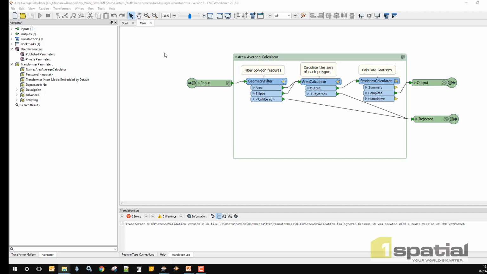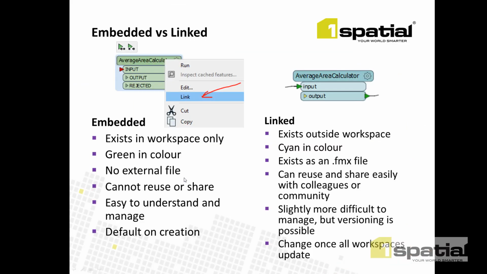So now we have our custom transformer. What can we do with it? It can either be embedded or linked, and that means that the color of the transformer will be different, so it will indicate the difference between the two. If you right click on the average area calculator in this case, you can make it a linked transformer and then it'll change color. But what does that mean?